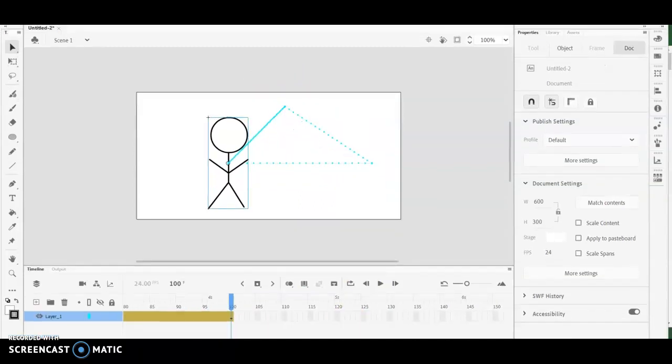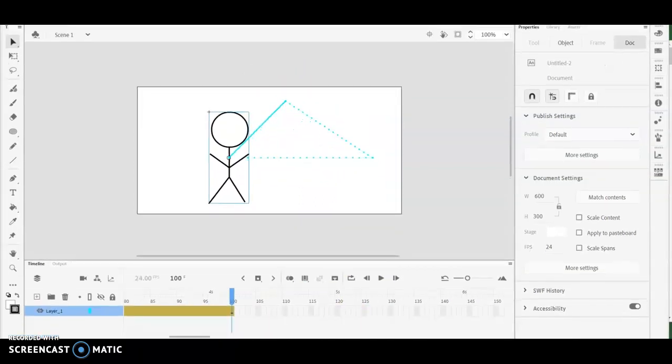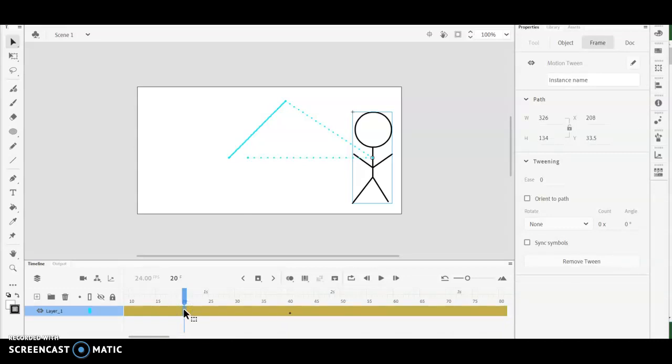Now we are going to program our Stickman to change size. So we're going to adjust his scale. We are going to go to frame 20. At frame 20, he should be on the right-hand side of your screen, and we are going to introduce a new tool. So we are going to discuss the free transform tool.